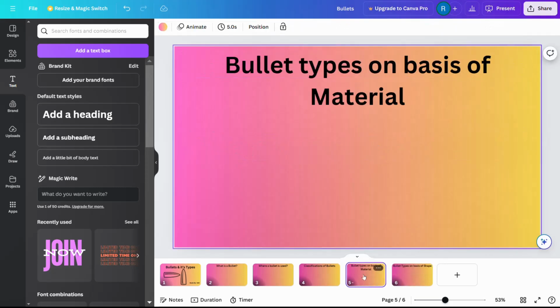Now, there are three types of bullets on the basis of material. They are lead bullets, metal jacketed bullets, and the third type is half jacketed bullets. So when we are creating a presentation, you need to decide in which depth you are going to go about it. I want to give a complete overview of how to differentiate a bullet or the basic fundamentals of bullets. So I'm going to go deep into the types of bullet based on material.